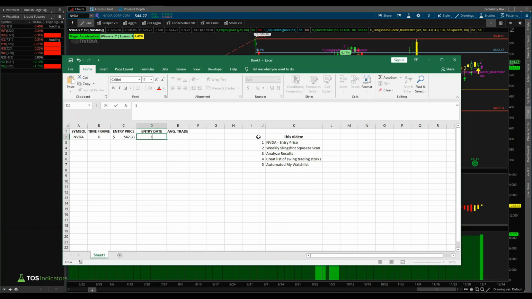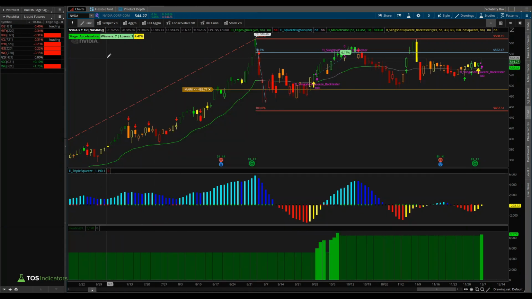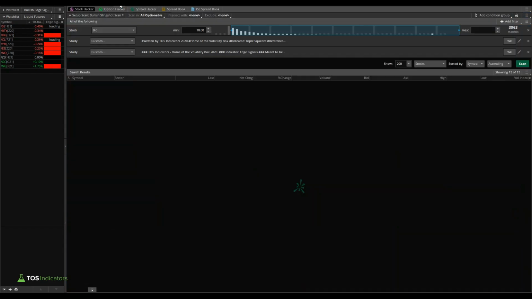And then the entry date that it has, we'll just mark it as today, and then we'll mark the average trade percentage as 4.47. Now, let's go ahead and repeat the same process for the weekly time frame. So I'll come into the scan tab.